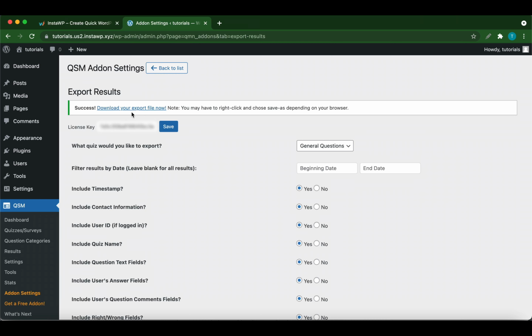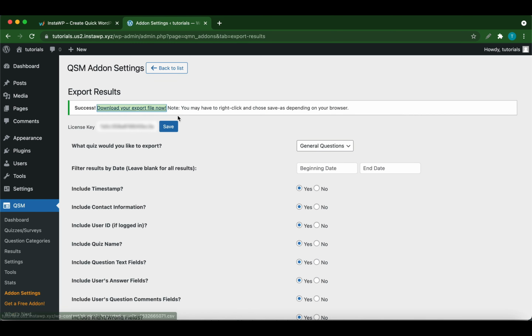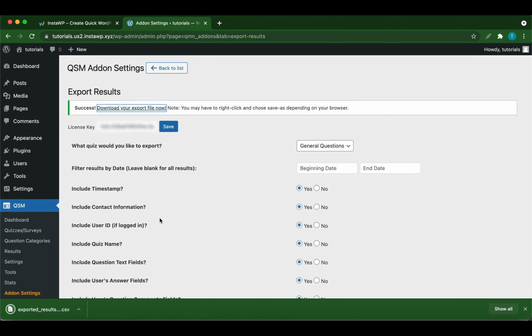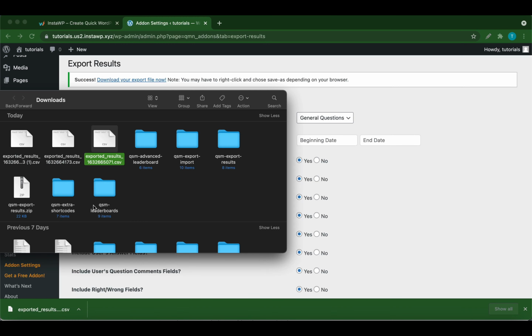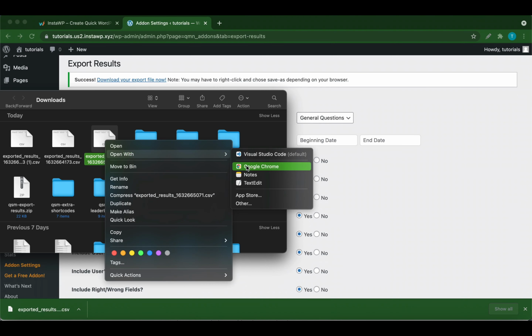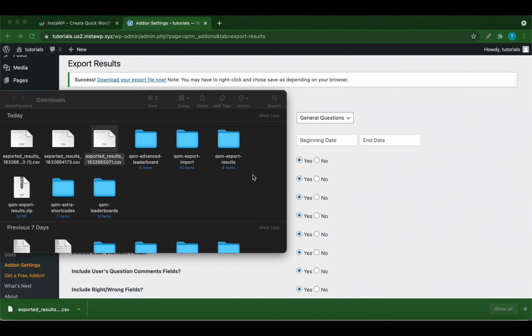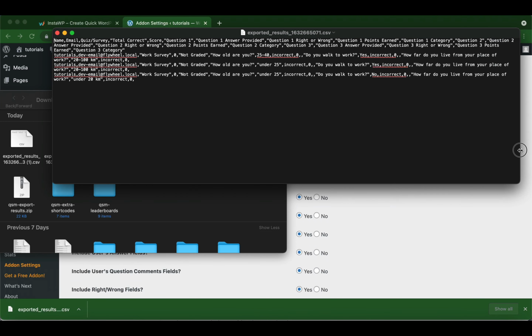Okay, so now you can actually go ahead and download your export file. Either right-click, then click Save Link As, or click Save As. Well, it really depends on your browser, or simply click the link to download. And once you have downloaded your export, you can open it with your favorite software. I'm going to open mine with a simple text editor. I'm going to right-click, then click Open with Text Editor. Okay, so this is the export in CSV format.